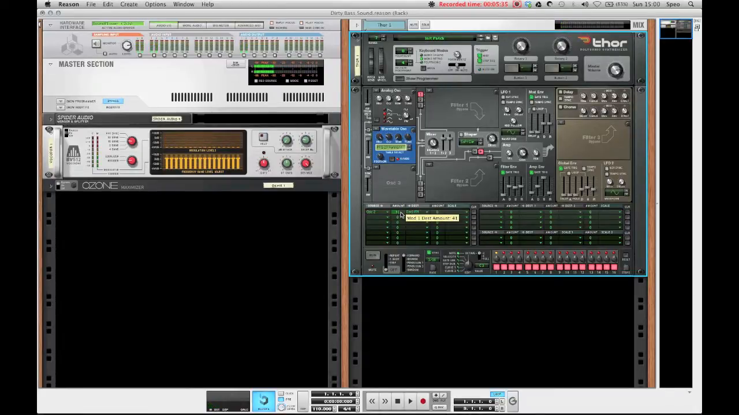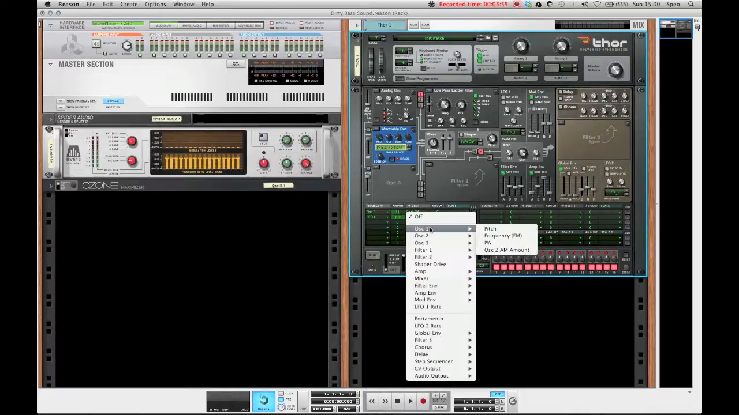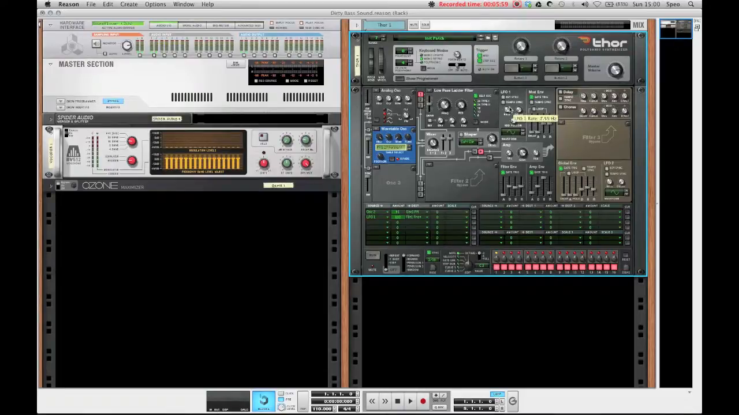Okay, number 3, distortion. Distortion is probably the most popular way to get dirty bass sounds. And distortion normally works with the higher frequencies. So let me just quickly set up a filter automation here, so we can hear the distortion more prominently. Let me just select the LFO and route it to the filter frequency. There it is. And bring the rate up a bit.